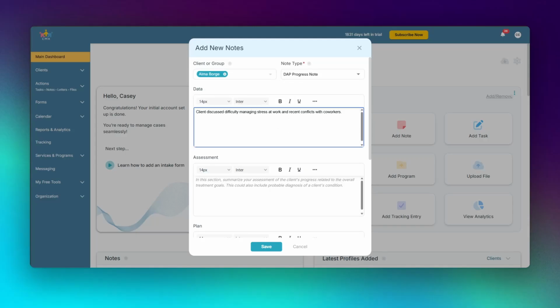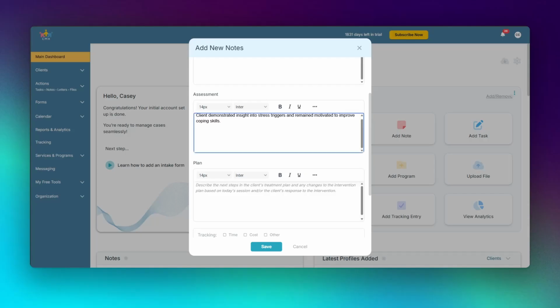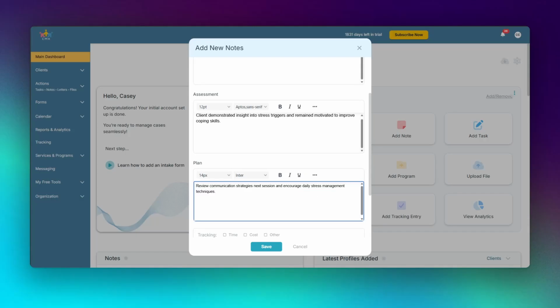First, the data. The client discussed difficulty managing stress at work and recent conflicts with coworkers. And the assessment. Client demonstrated insight into stress triggers and remained motivated to improve coping skills. And now for the plan. Review communication strategies next session and encourage daily stress management techniques. You can see how the DAP is a bit snappier than the SOAP to fill out.